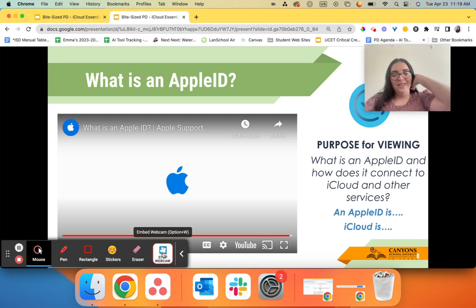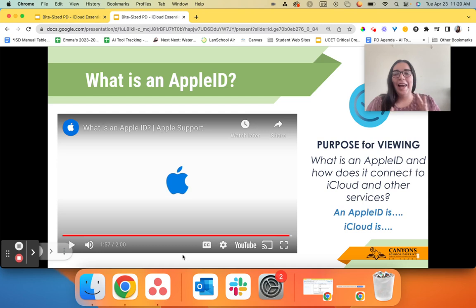Welcome back. So I just want you to take a second and pause. What is an Apple ID? What did we learn from that? And how does that connect to other iCloud services? Wonderful. So if you said something like an Apple ID is your ID to log into things, or it's how you connect with Apple services, you got it.